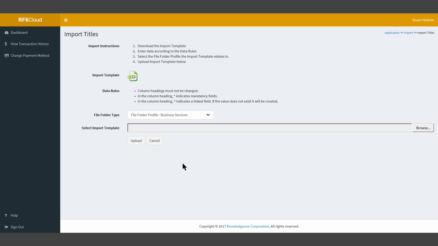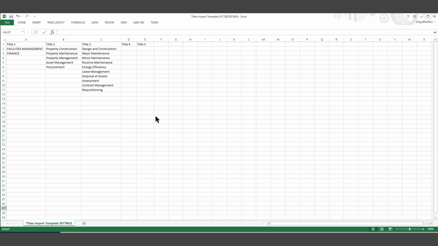In this example, we'll select our file folder type as business services. Let's have a look at our sample data. Because we're only selecting from a predefined list, we will import 2 values into title 1, 5 values into title 2, and 10 values into title 3. We can select any of those values at any point. Title 4 is free text, so we won't import anything.